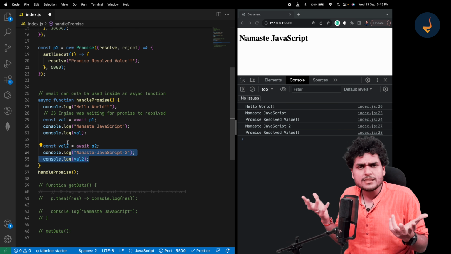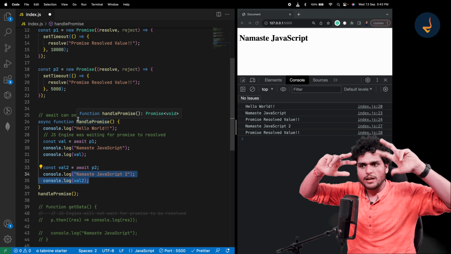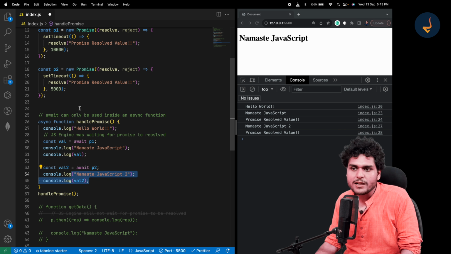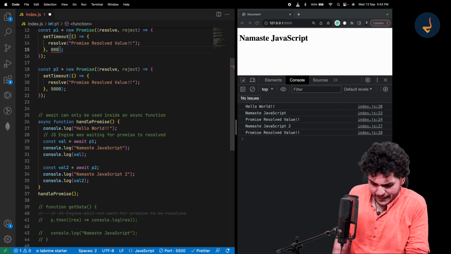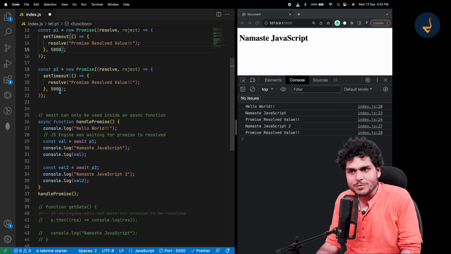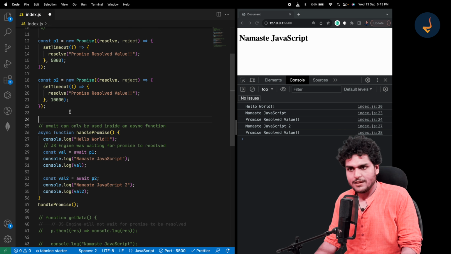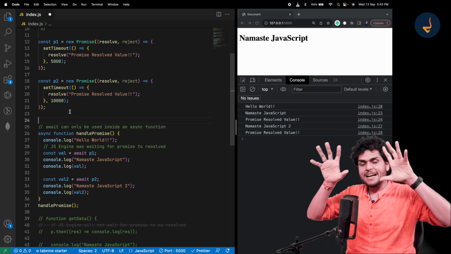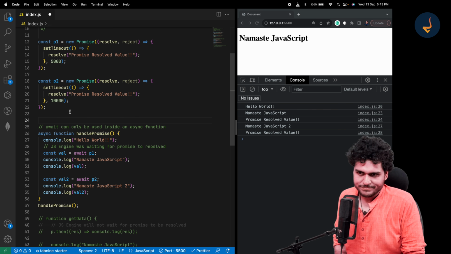Is it? Let us see one more example where now I will reverse the order. Now I will make the P1 promise 5 seconds and I will make the P2 promise 10 seconds. See this carefully and try to guess what will be the output now. How will the program work?